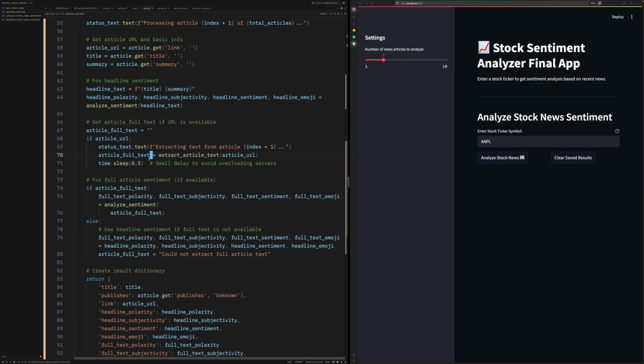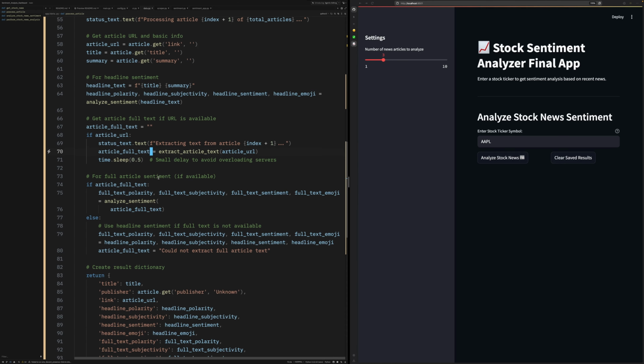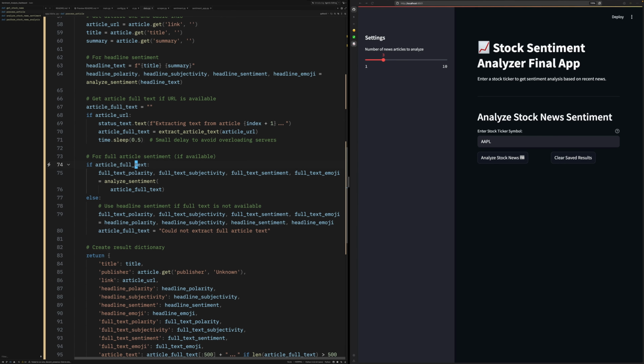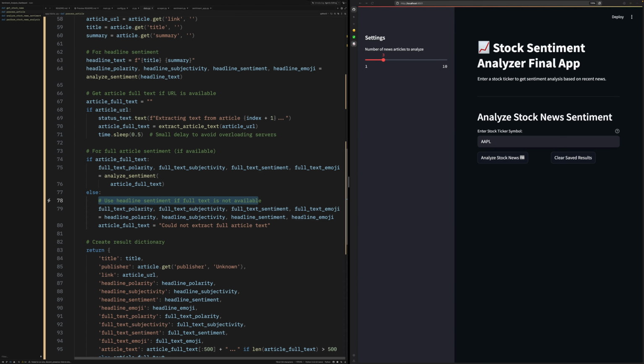We're just going to add a sleep so we don't get clocked as a bot. Moving to the article full text. If we're able to get the full text from the article, we're then going to do the sentiment analysis that we did on the headline text with the full text. Finally, we have an else statement that catches it if we're not able to extract the full article text, and that lets the user know that we're only using the article headline text.